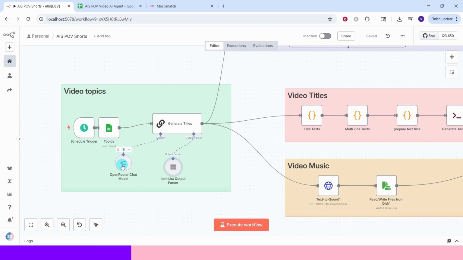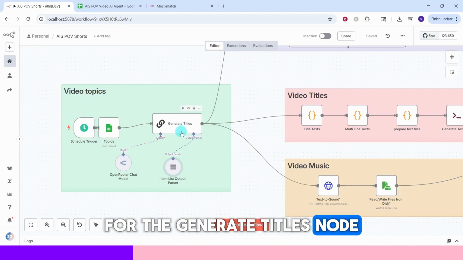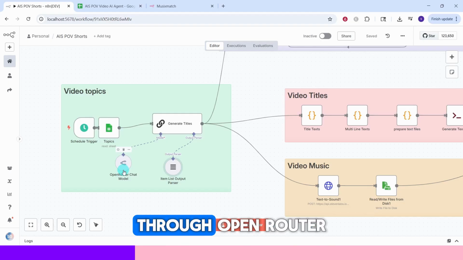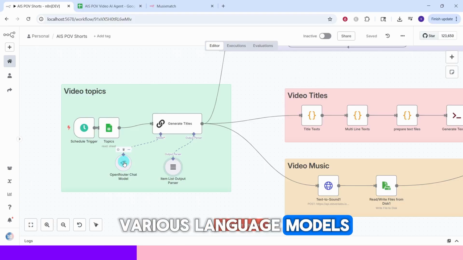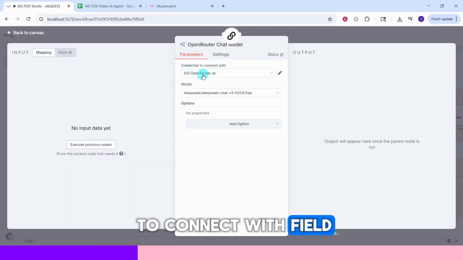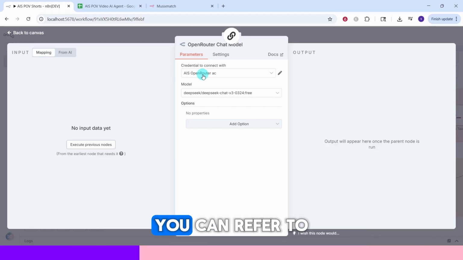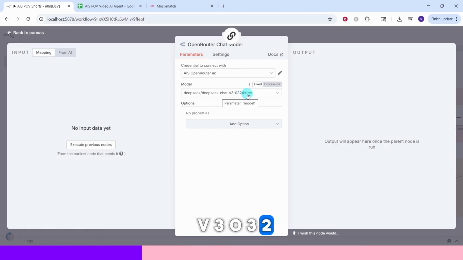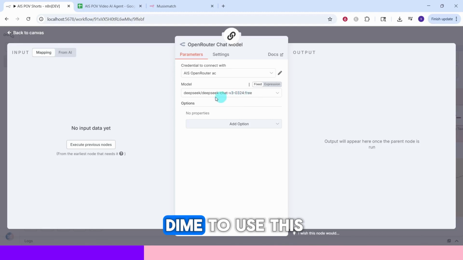The OpenRouter chat model provides the AI language model for the generate titles node. The purpose of this node is to connect to external AI services through OpenRouter, giving us access to various language models. Here in the credential to connect with field, you will enter your OpenRouter credentials. If you did not already create the credential, you can refer to the video link in the description. In the model field, we selected DeepSeek Chat v30324 free, which provides good performance for free. You don't pay a dime to use this.